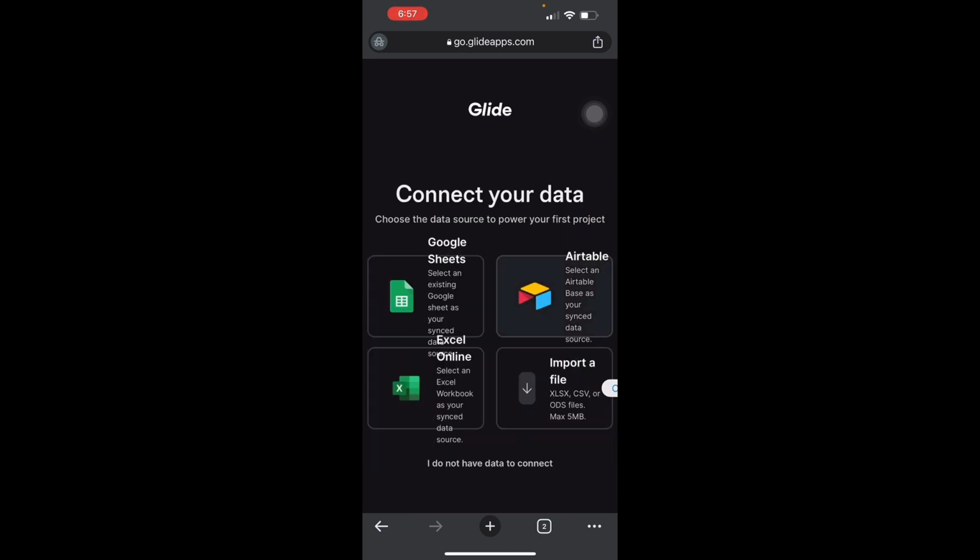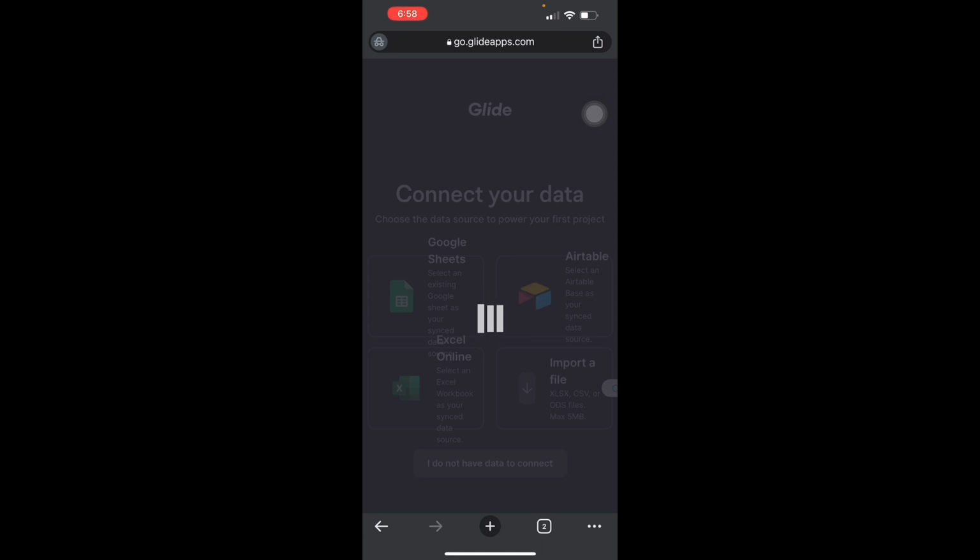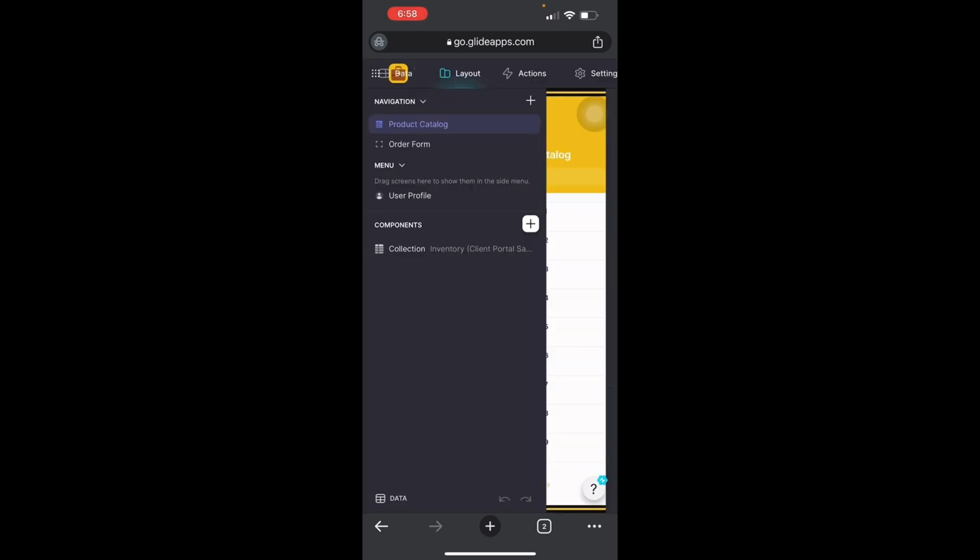Here you also have the option to connect your data, or choose the data source to power your first project. You can either go with Google Sheets, which is really flexible too, or Airtable, which is a third-party application, or Excel Online, or import a file. If you don't have anything to connect data to, just press this button right in the bottom right there. While we're waiting for it to load, we'll see that this is really simple to do as a beginner like myself. So there you go.